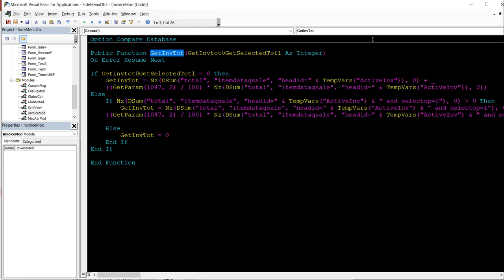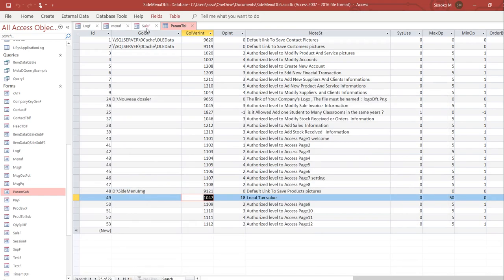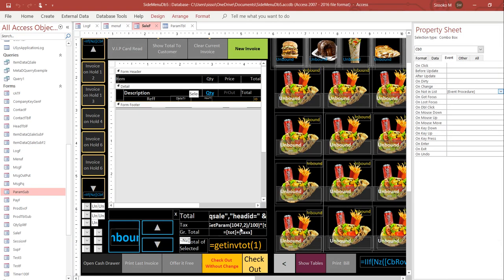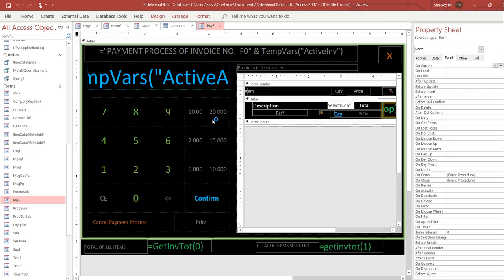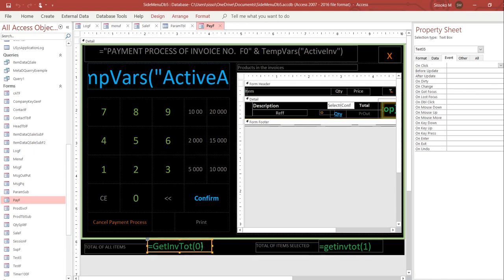Then this function is running everywhere. If you go to this cell, the function is here. You see the get param, the tax value is here. Get tot invoice, the general invoice is here also. Okay, so if we take the payf here, the touch screen keypad, the tax, you see the same function is running here also. Okay, 0, that means all the invoice. If you put 0, that means not only the selection, all the invoice.